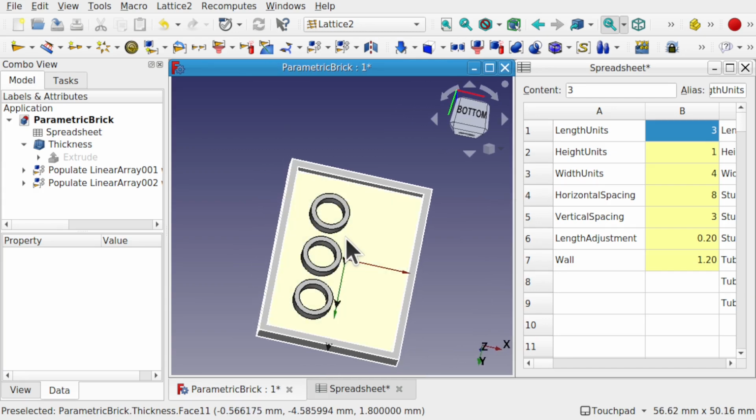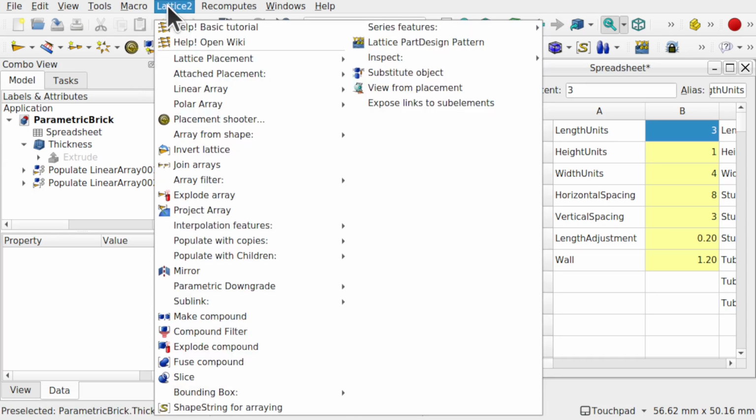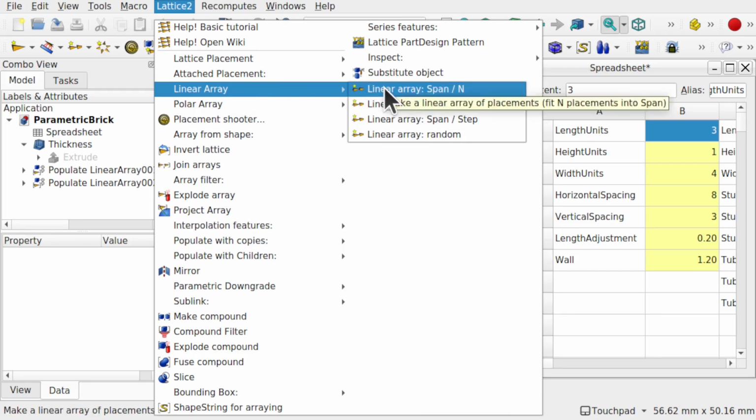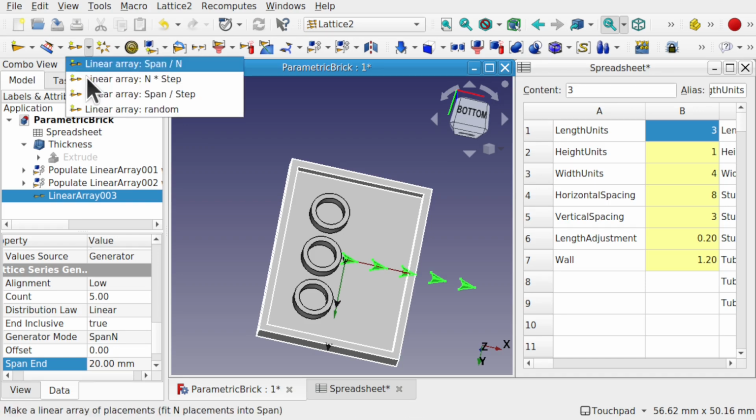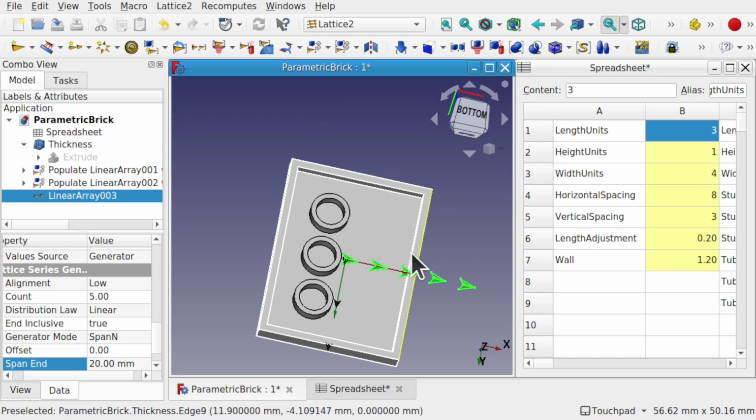Something like that. What I'm going to do is make sure nothing's selected and create another linear array. So linear array, span /n, or use the icon up here. You'll notice that if we drop this down, we've got the options here as well. You can see this is going in the right position. So it's gone from the center point outwards. That linear array there, it's in the right direction along the X.